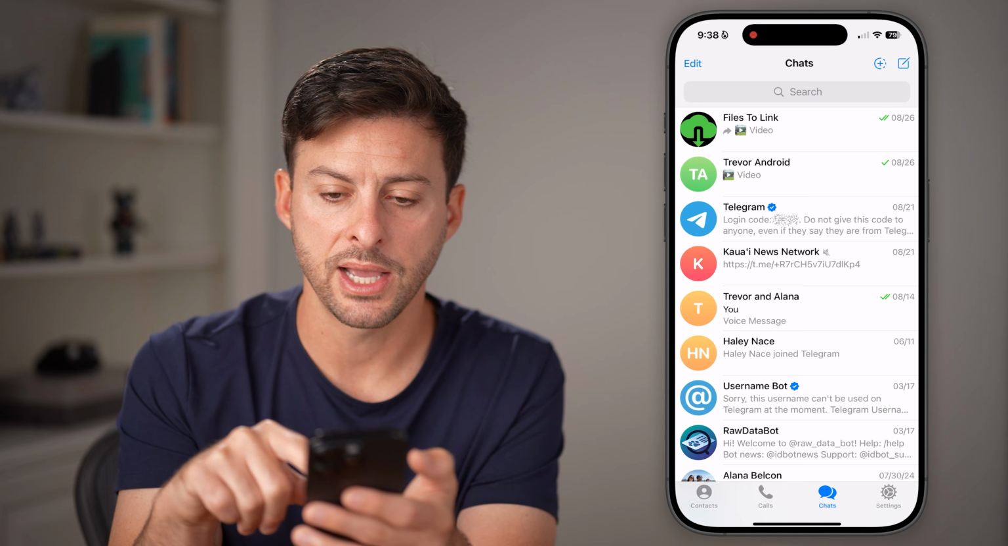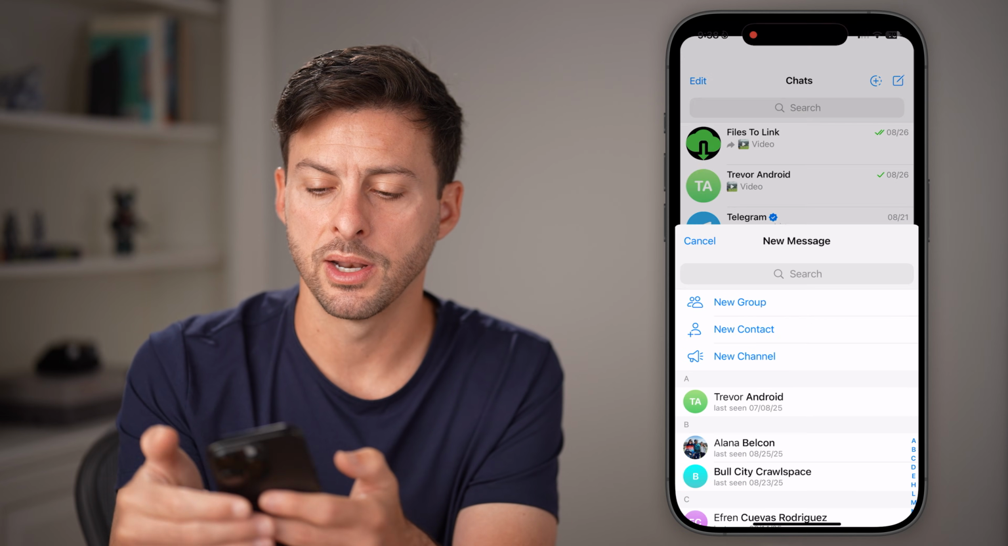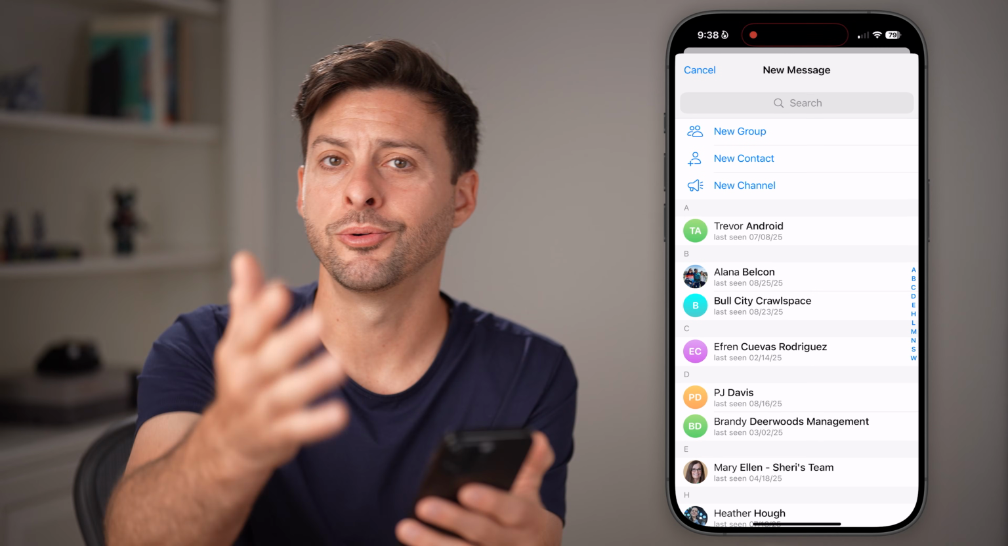And then you can tap on chat and then tap the pencil and paper icon at the top right and start chatting with people that are on Telegram.